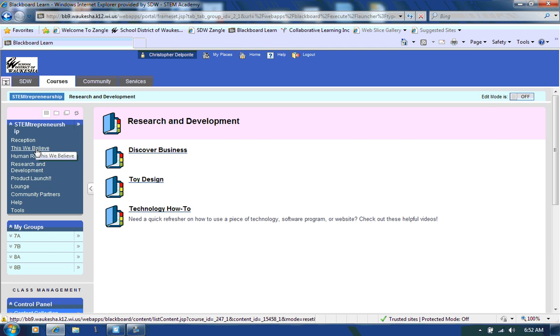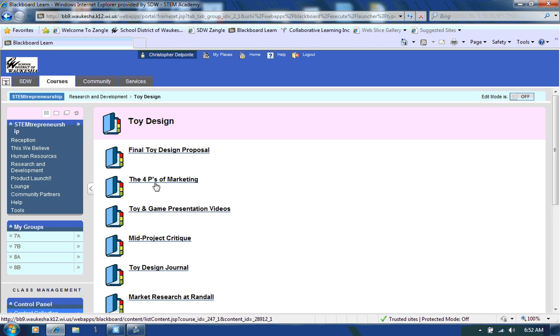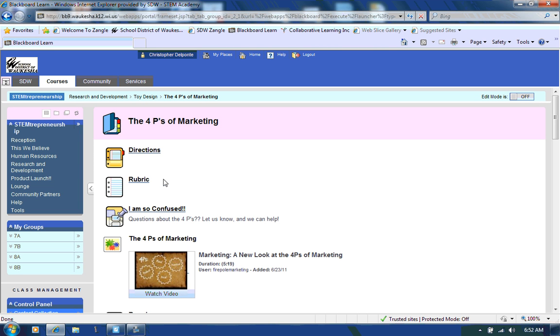But research and development is where we want to go, and this is where we're going to have all of our lessons. One of the lessons I recently did was a big project with the art students on toy design. As we go in here, you can see we've listed a lot of our curriculum, a lot of the resources that students are going to use. One of the assignments that we did was called the 4 Ps of marketing. You can see what we've listed on here are directions and the rubric.